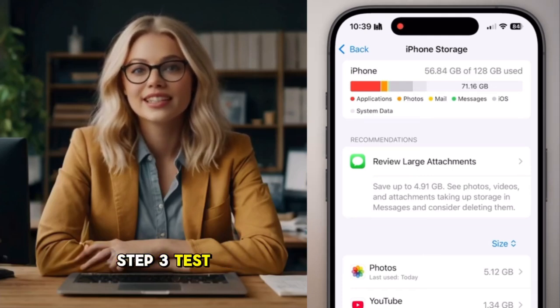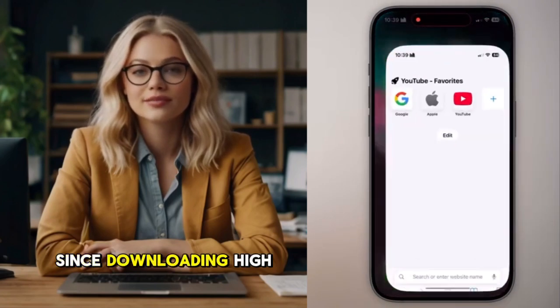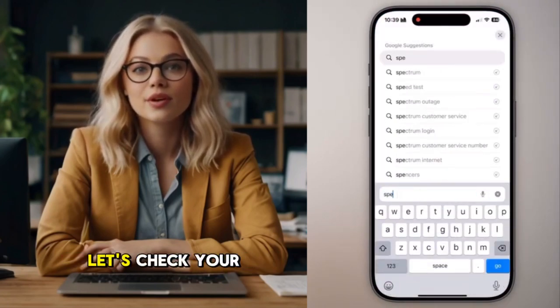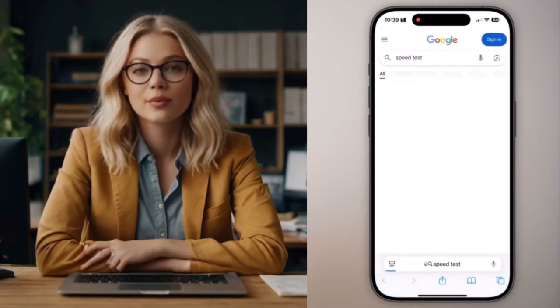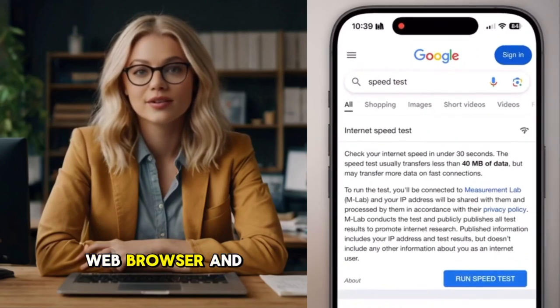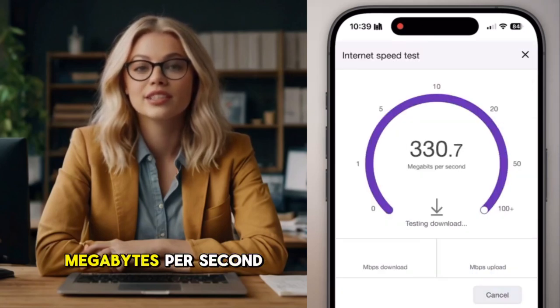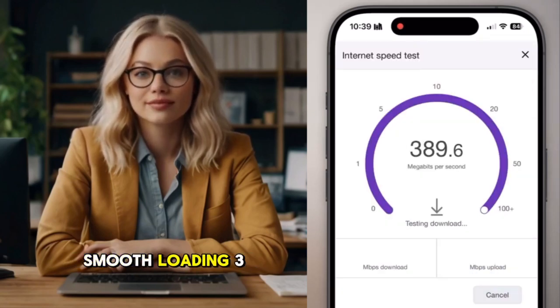Step 3. Test your internet connection. Since downloading high-quality versions from iCloud requires a stable connection, let's check your internet speed. 1. Open a web browser and search for speed test. 2. Run the test. Ideally, you should have at least 10 megabits per second download speed for smooth loading.